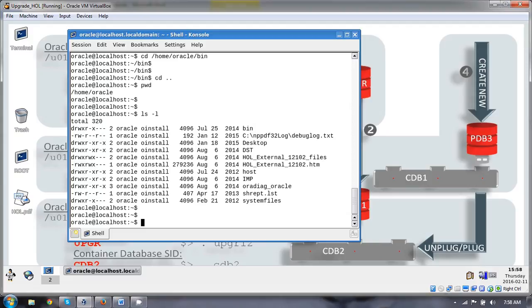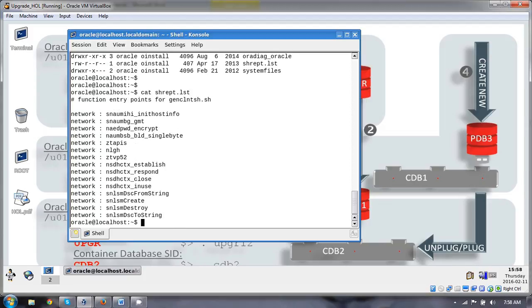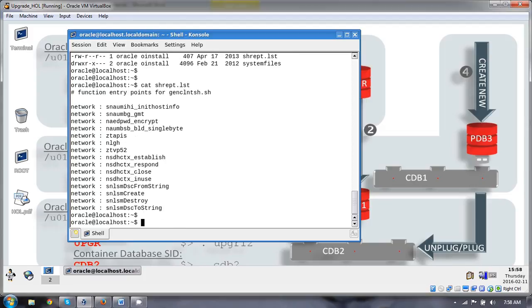Let's take a very small file for our convenience. If I just want to quickly view the contents of it, I can type cat and the file name. Basically that will just print the contents of the file on the screen.